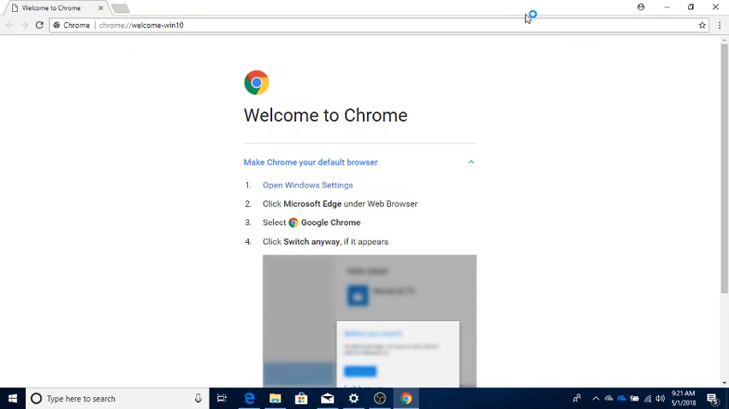And it is almost done. So now we see it open Chrome up. We'll just go ahead and maximize that screen.